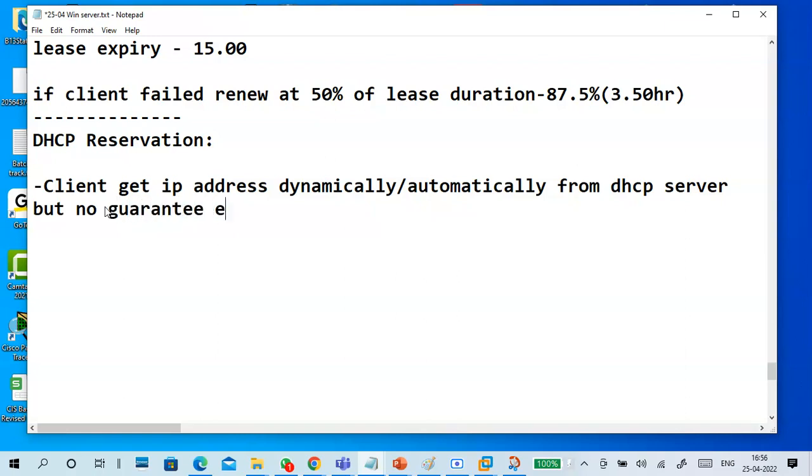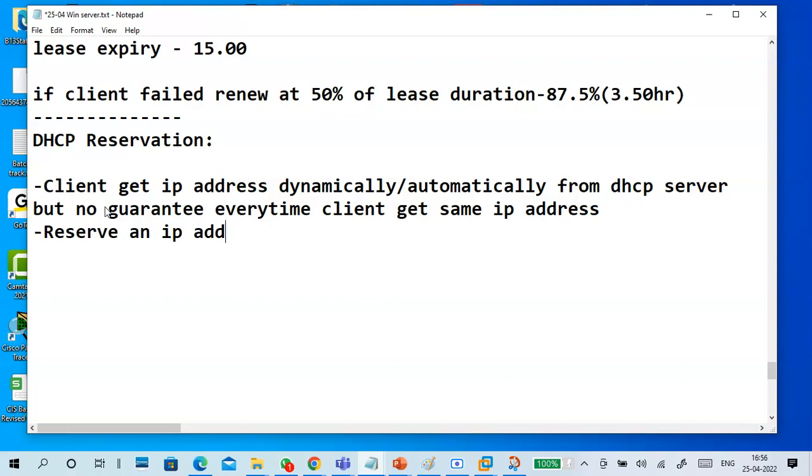No guarantee that every time the client gets the same IP address. So what we can do is reserve an IP address for a particular client.